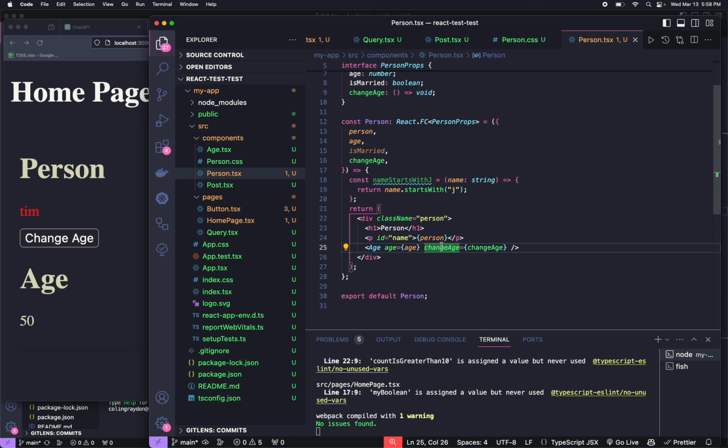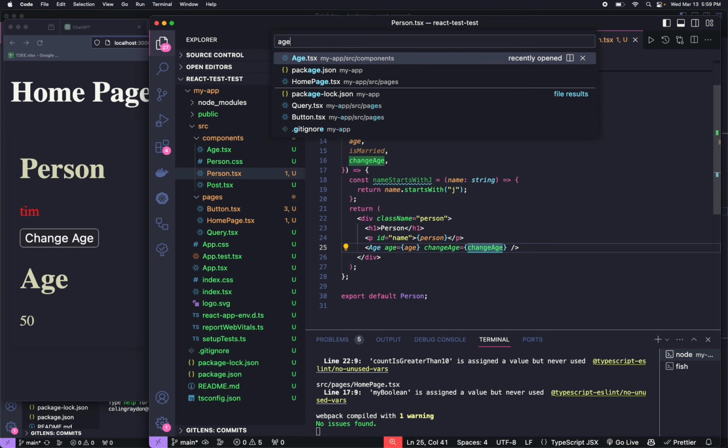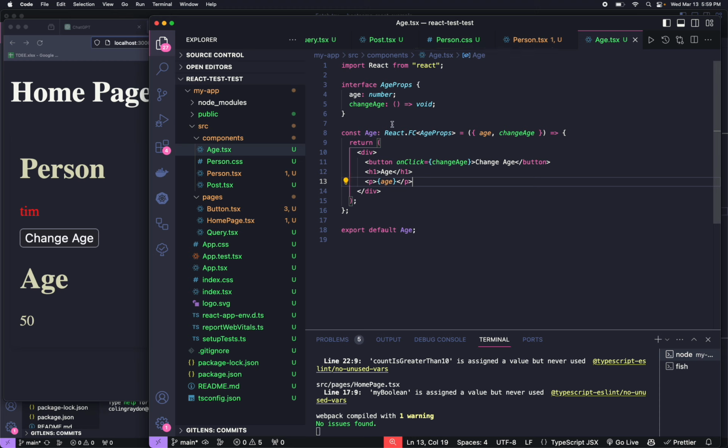Age is also going to have, the component age is also going to have something that we call change age, so it's going to have that in the props. And then when we go to age, we will see change age up, that's in the props. We pass it in the props. And that's where we're finally accessing it, is at age.